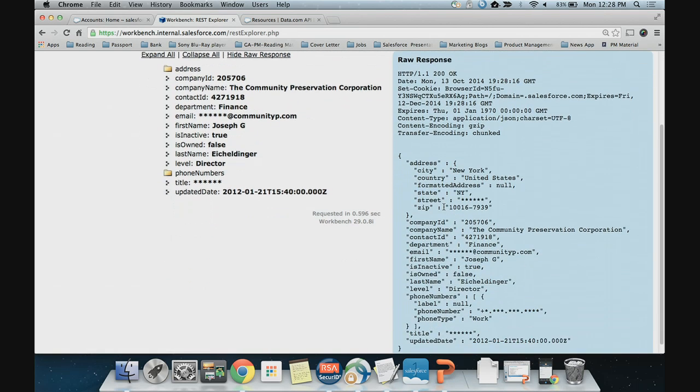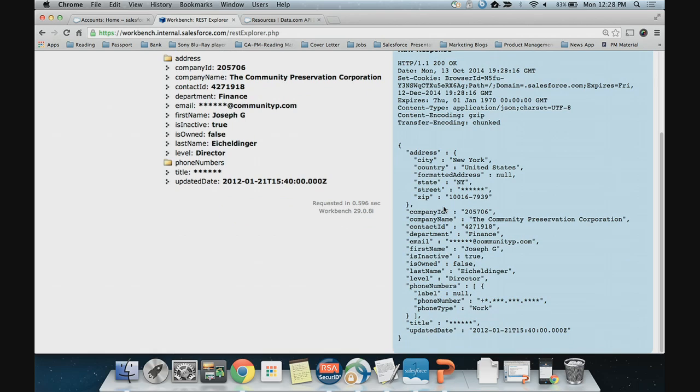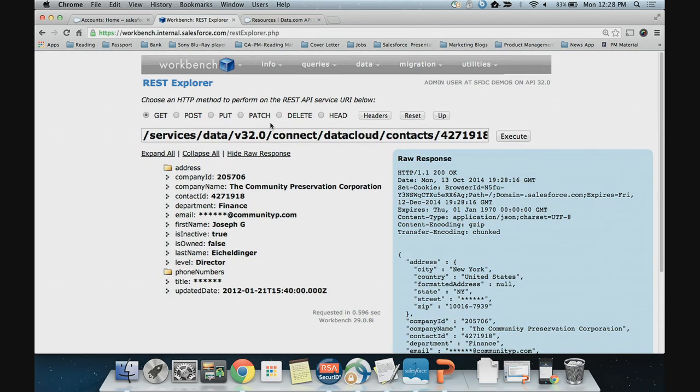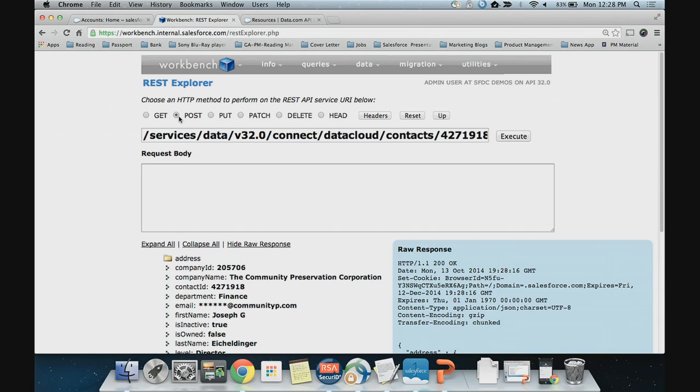To make it visible, I'll open up a JSON response over here. You can see a couple of fields are obfuscated in this, indicating street, email, phone number, and the title, which implies that this record has not been purchased yet. So let's try and purchase this record.